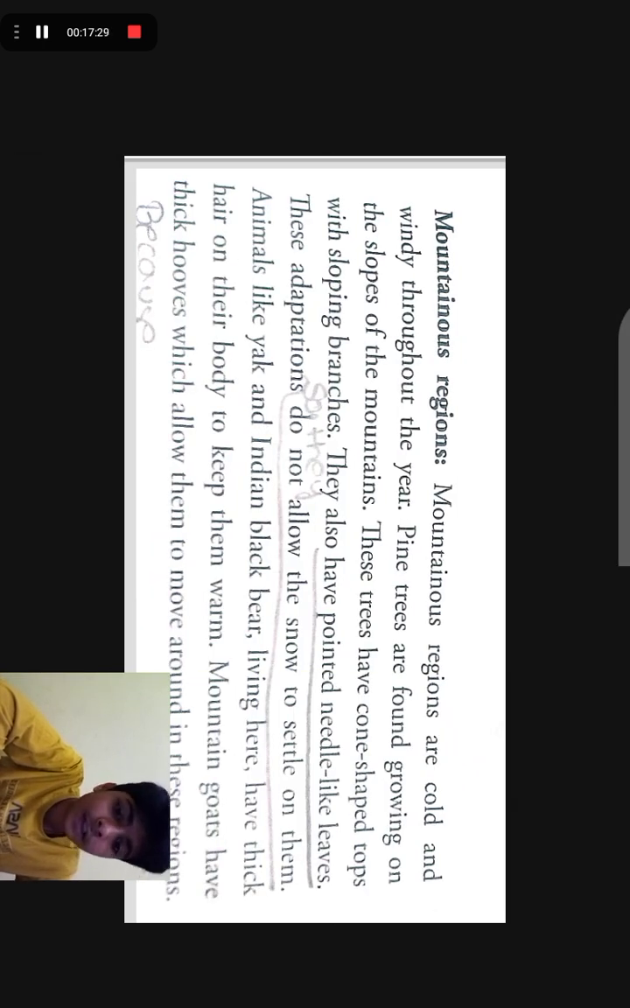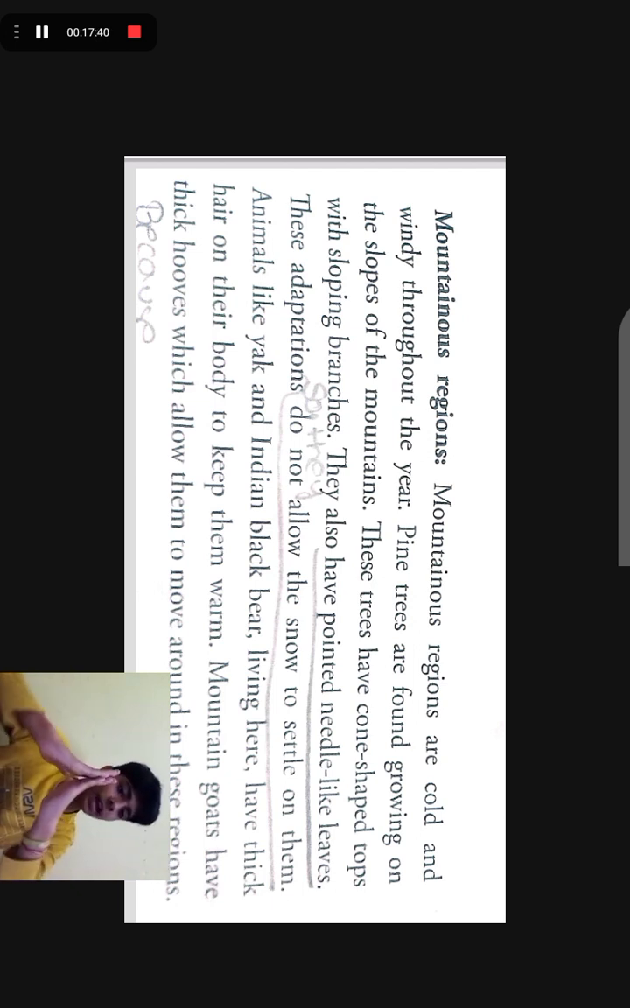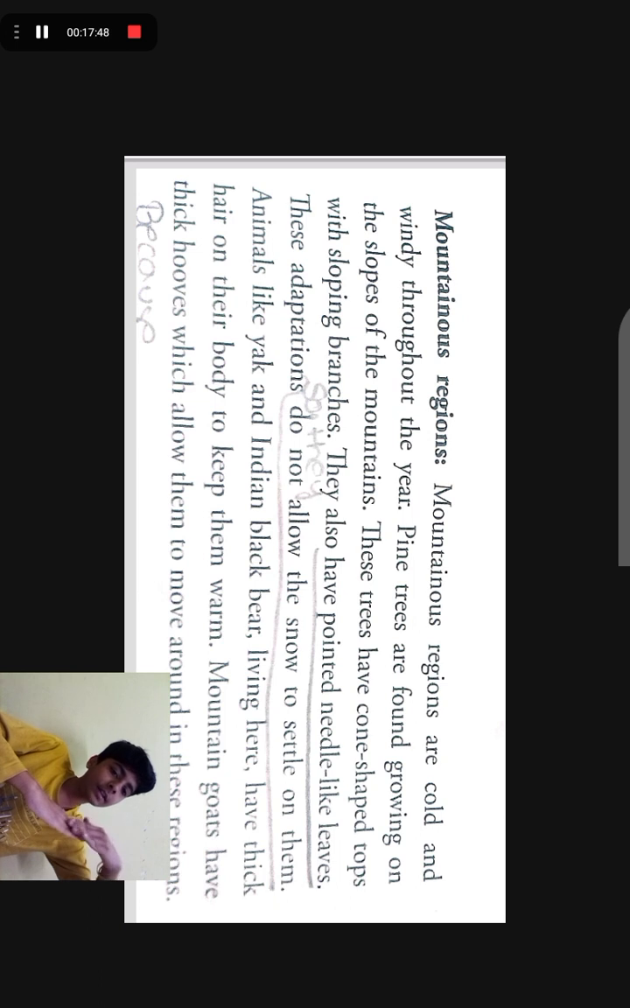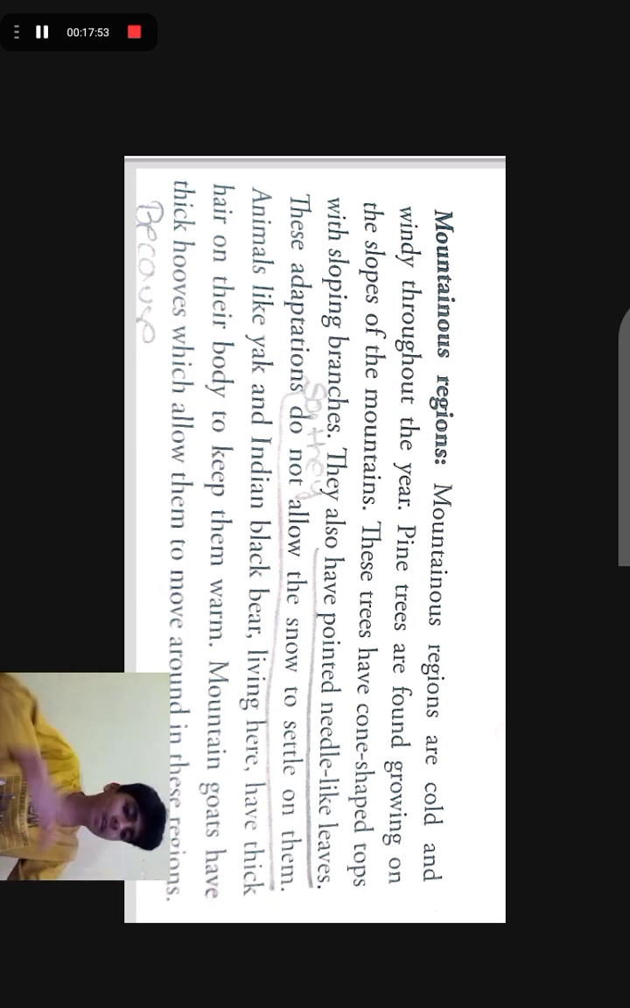And after that, these adaptations do not allow the snow to settle on them. First of all, this is the conical top, and in case the snow falls here, the leaves will just let it slide down to the bottom of that particular tree.